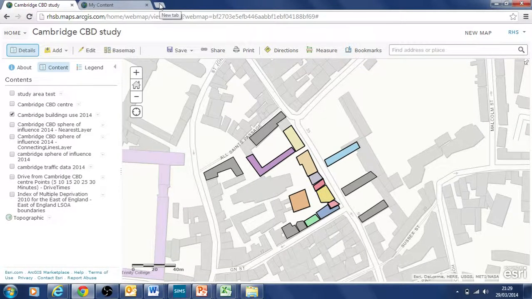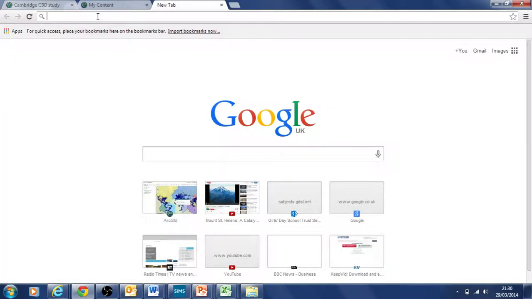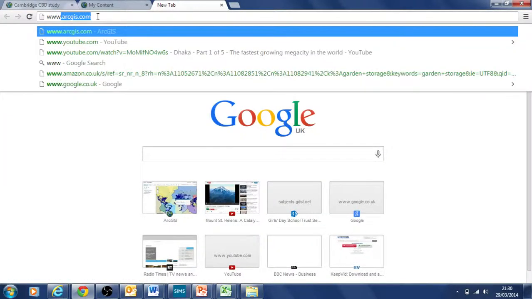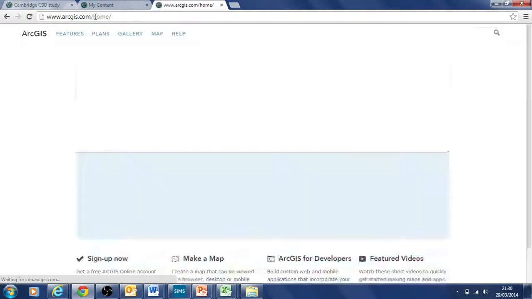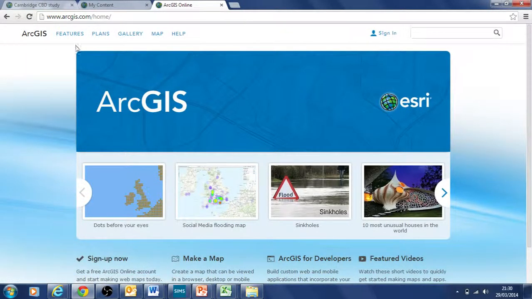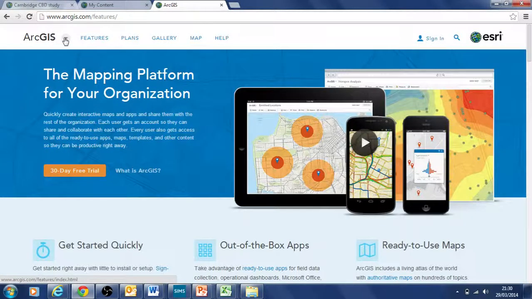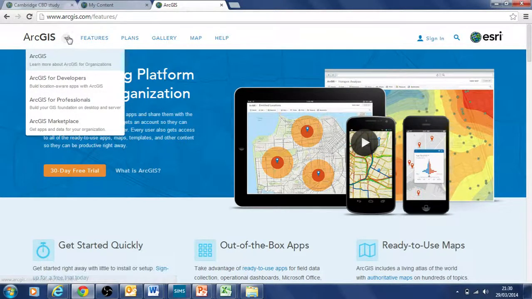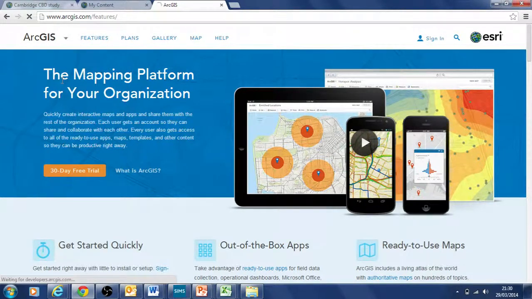Okay, so in order to do this we need to go to arcgis.com, and this is how it comes up as a normal sign-in page, but I'm going to click on this arcgis.com button, because it's the sign-in page I actually want, and you can see that I get a little drop-down menu. I'm not going to go to the maps or signing in at the moment. I'm going to go into the option called ArcGIS for Developers.